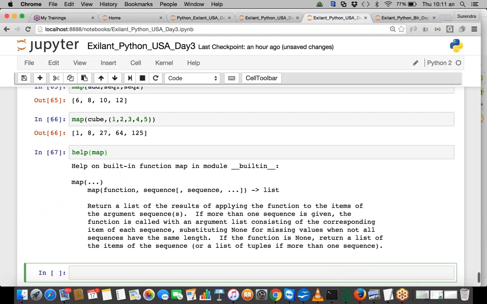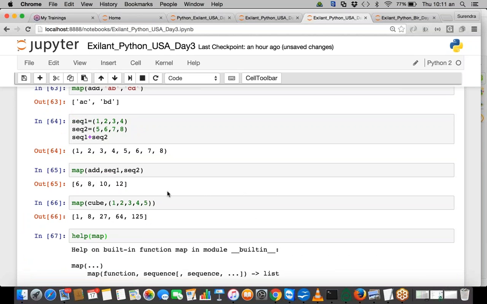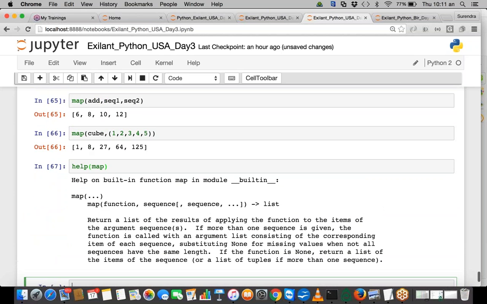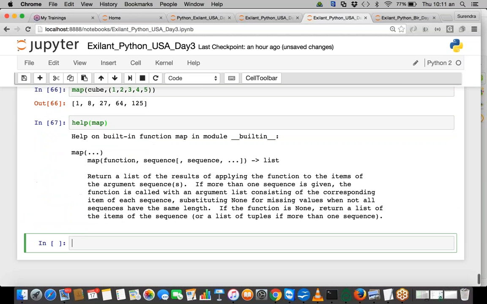You can see every time map returns the result as a list. Whether you pass a tuple, a list, or a string, every time it is returned as a list only. That is not the case with filter. Filter returns based on what sequence you pass it. If you pass a tuple, it is going to be a tuple, as we saw. So this is the difference between filter and map.